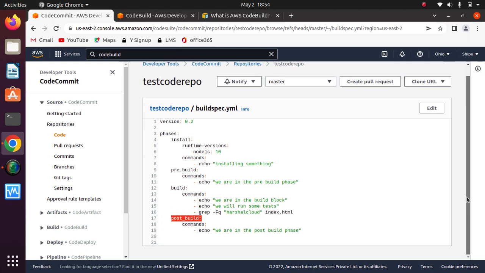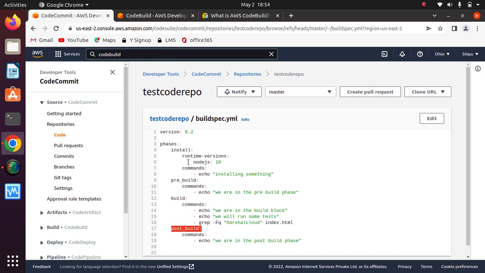Here we need to install the runtime version, that is Node.js 10. We need to install the Node.js runtime, or the programming language. Then we need to show the command that is installing something. Whatever command you are giving here will be run, showing the output. So we have given the command echo, and it will display that it is installing something.